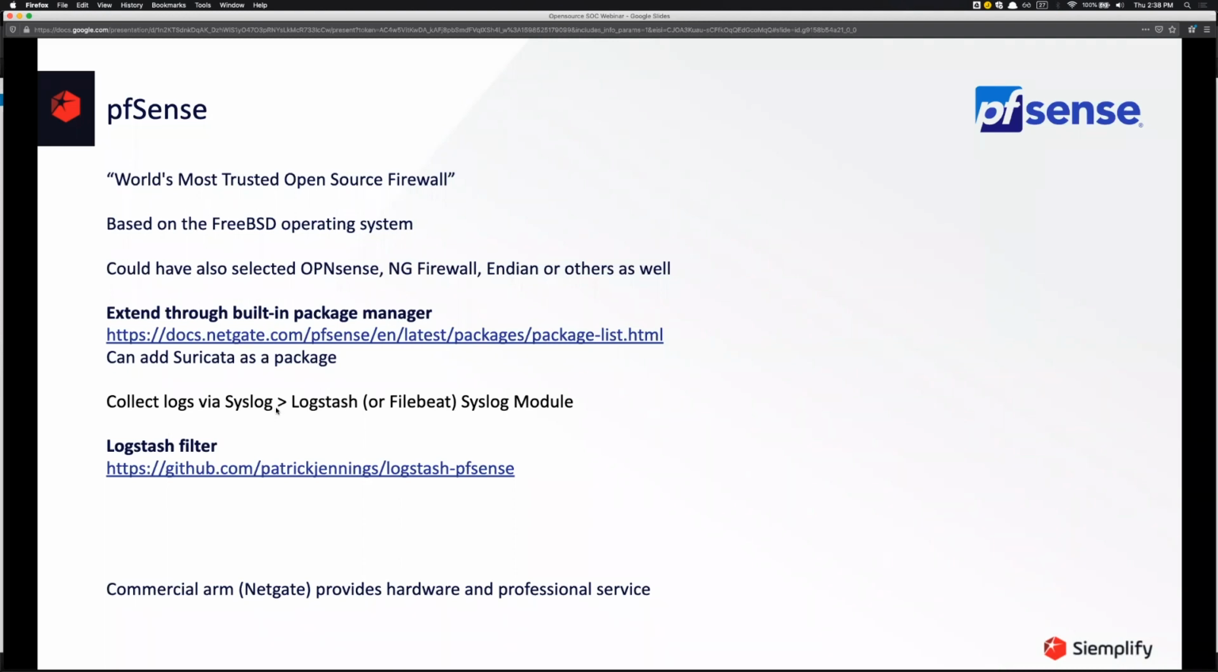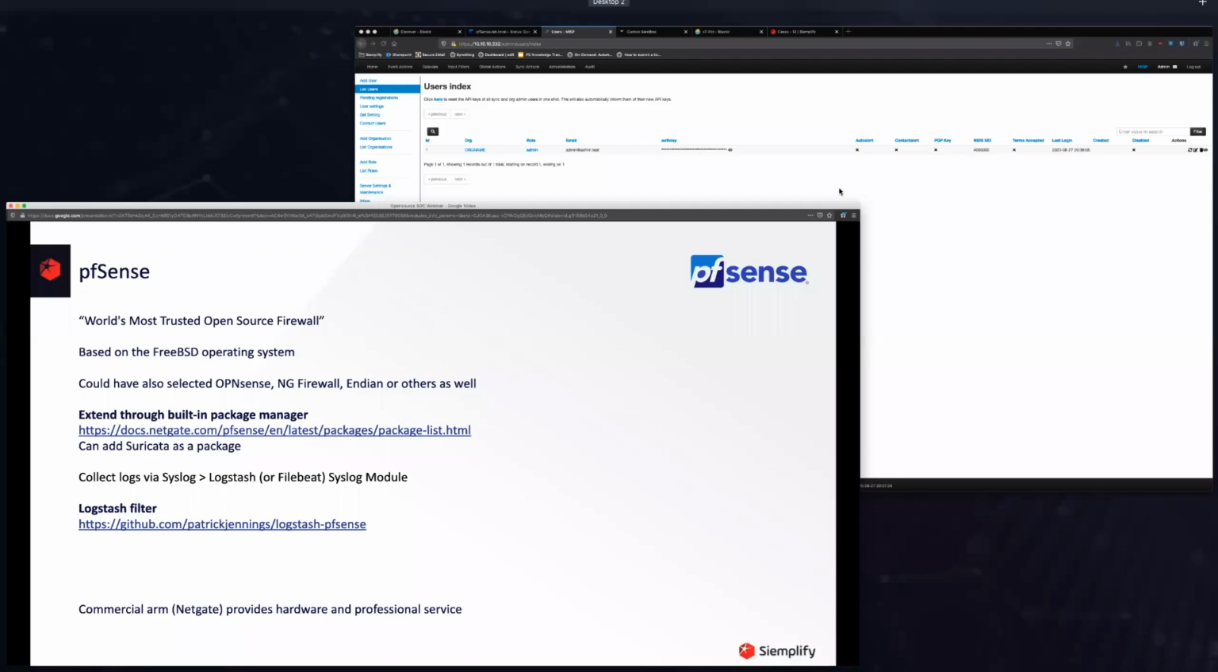The way that I've collected this data is through a syslog listener, with the data being sent to, in this case, Logstash or Filebeat with the syslog module. I've provided a link here to somebody else's GitHub repo, which is the filtering that I'm utilizing to carve out the syslog data. It's important to note that if you do choose to go with pfSense, they have a commercial arm that provides hardware and professional services as well.